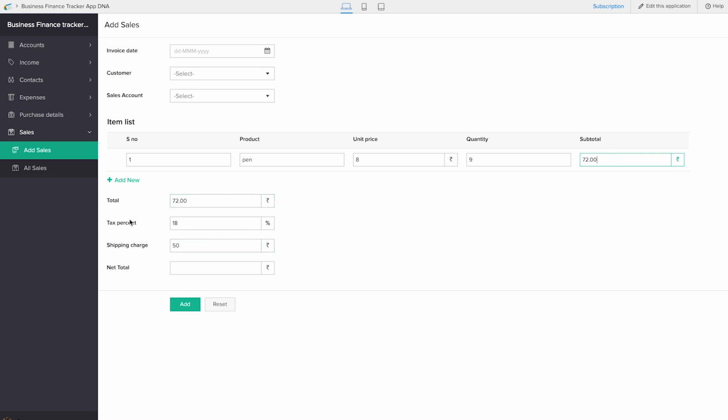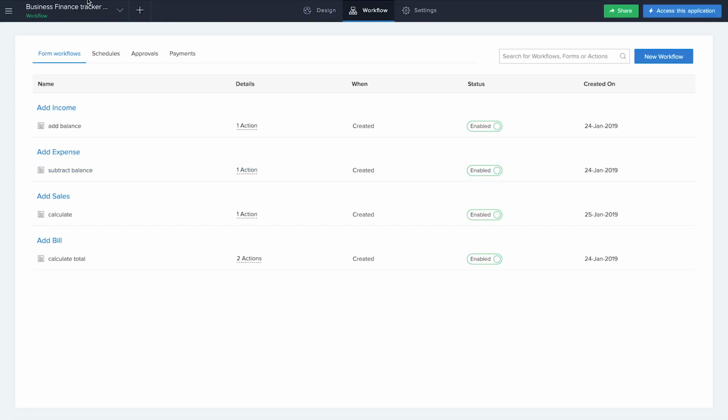Now what happens when my tax percent is already predefined at 18 and shipping charge is 50? So you're not letting me add the tax percent, shipping charge is already predefined. So unlike in my purchase form here, if you remember, I put another workflow on user input of tax percent and then in shipping charge. Here we can use a formula field instead. Let's see how to do that.